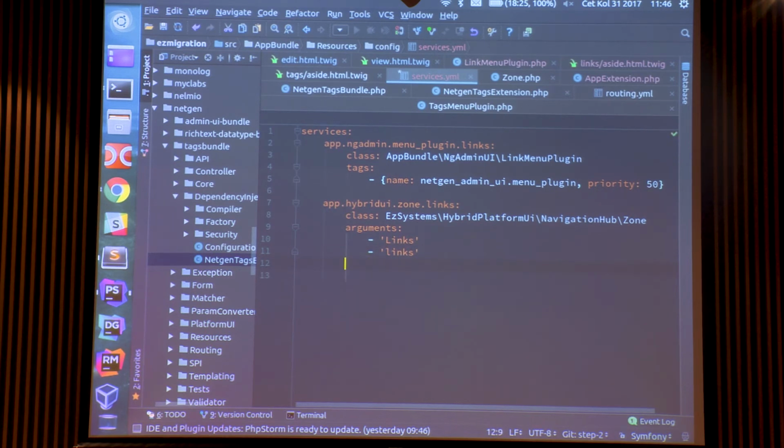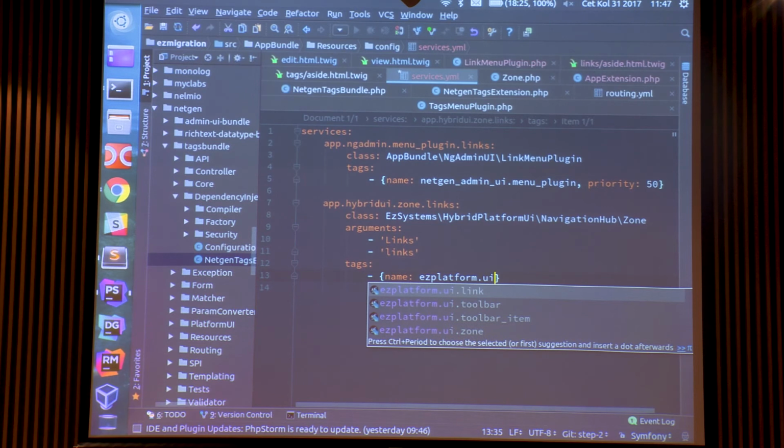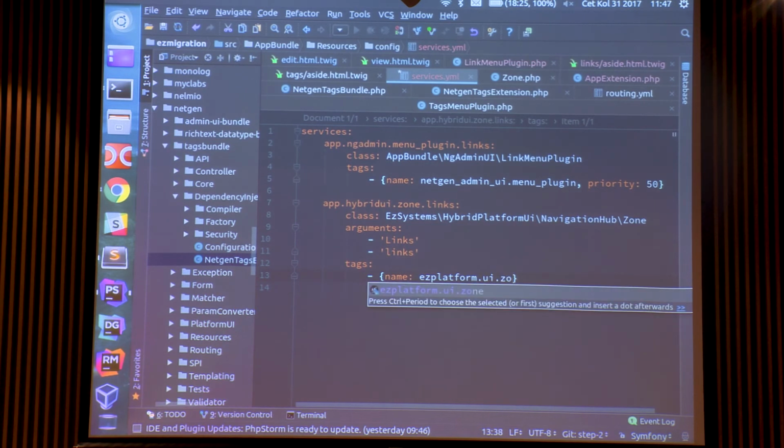And the second one is the identifier of the zone, which we'll call links. In addition to that, as in Netgen Admin UI, we need to tag it. And the tag is called easyplatform.ui.zone. Okay?